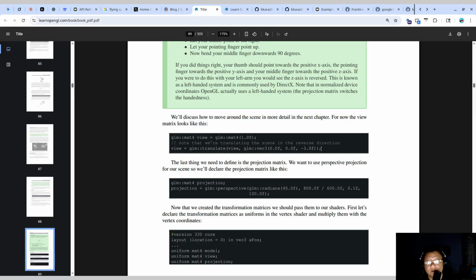Translate. We move backwards on the z-axis.